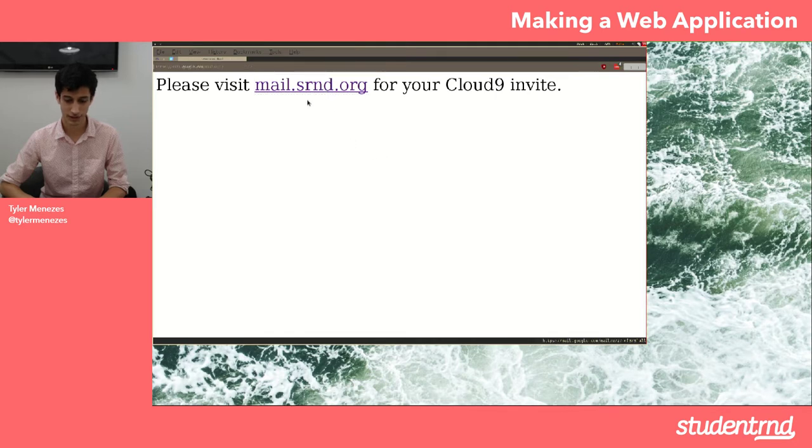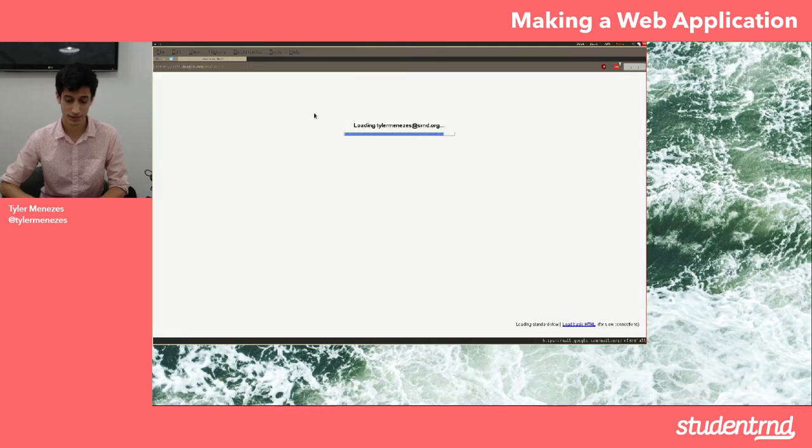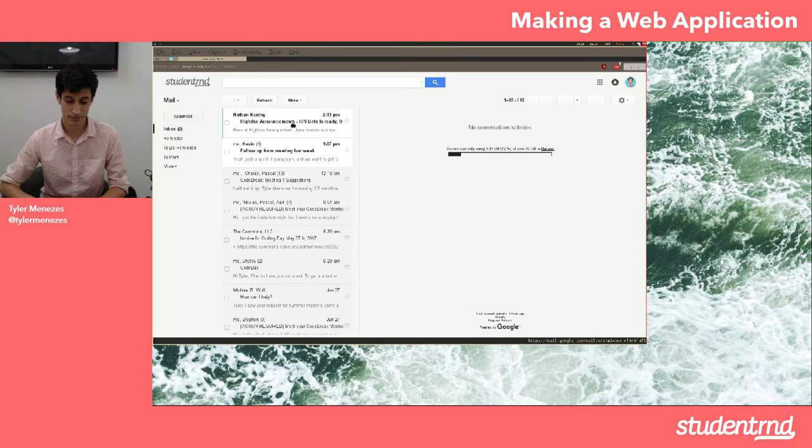So I'm gonna go over to mail, and it's not actually in here, but that's because I've already invited myself. You probably only have one message unless you're an SR&D volunteer, and it'll just say, welcome to Cloud9. You'll click it, and you can go through the registration process there. The important thing is that it won't ask you for a credit card, which Cloud9 usually would.